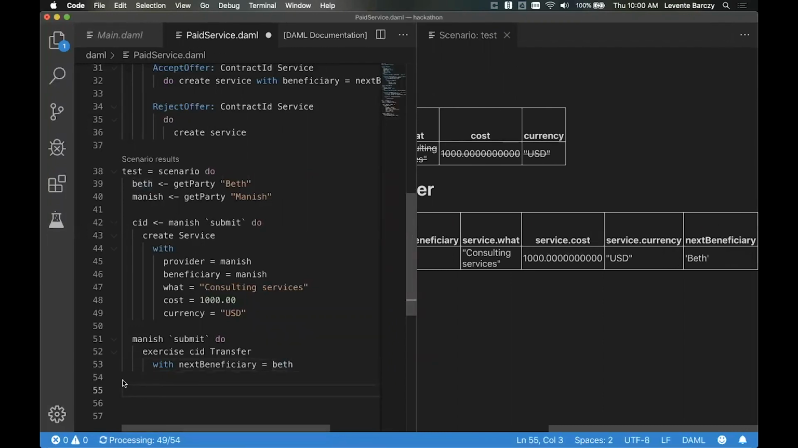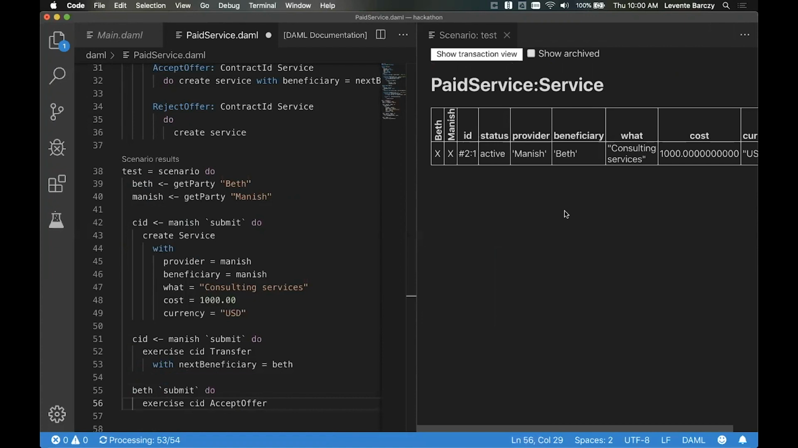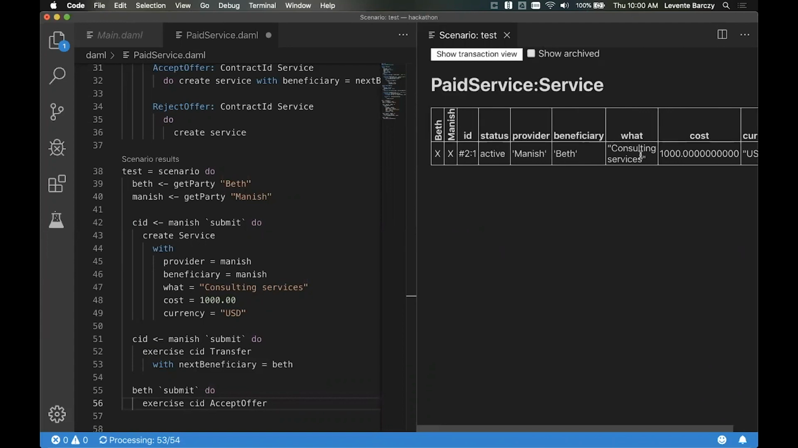And of course, we'll do the happy path on this one, and Beth will accept the offer. And at the end of that, we have a bilateral agreement between Manish and Beth for Manish to provide consulting services at the cost of $1,000 to Manish. Okay.